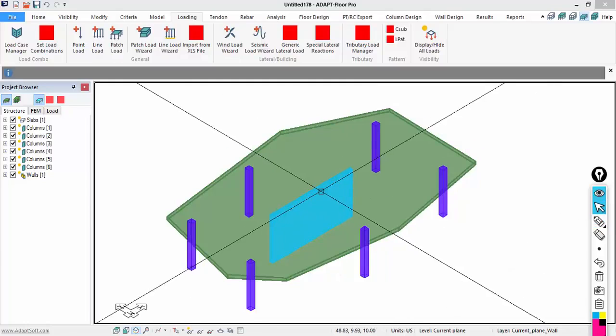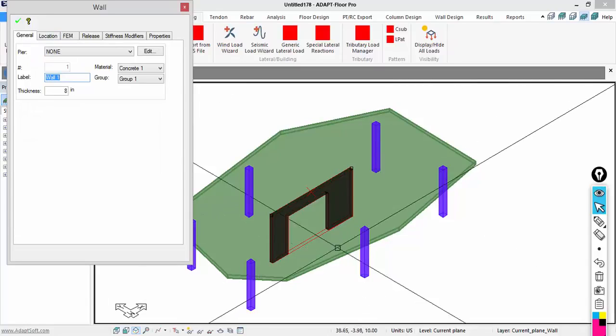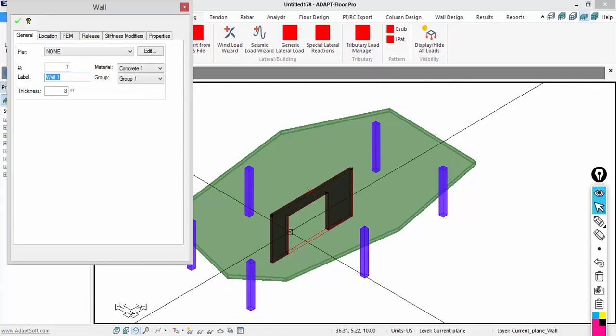We'll do that for this wall. I'll go ahead and double click on the wall. Under location, we can add an opening. The S direction in this case is going to be 4 feet. The R direction will be 0. And then the width of the opening we're going to say is 10 feet. The height is 8 feet. And we'll save that. And you can see that opening has been added to this wall shown here.